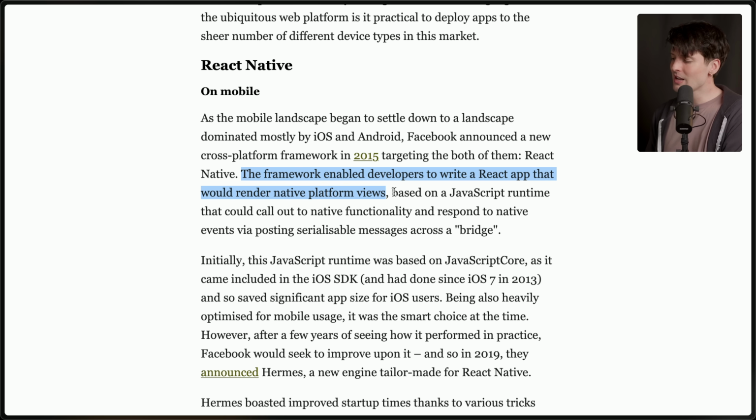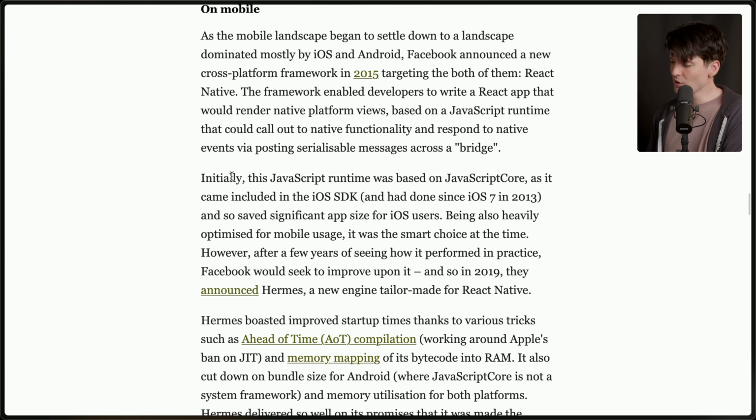React Native uses a JavaScript runtime that could call out to native functionality and respond to native events via posting serializable messages across a bridge. This has since changed, and I bet he'll get to that in a little bit. Initially, this JS runtime was based on JavaScriptCore, as it came included in the iOS SDK, and it's been there since iOS 7 in 2013, and that would save significant app size for iOS users. Being also heavily optimized for mobile usage, it was a smart choice at the time.